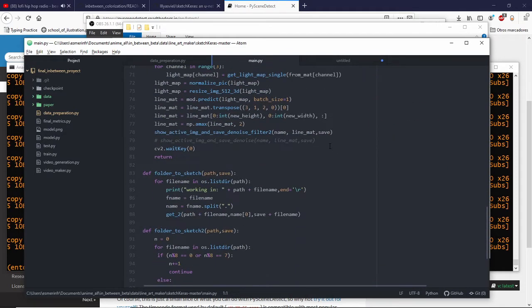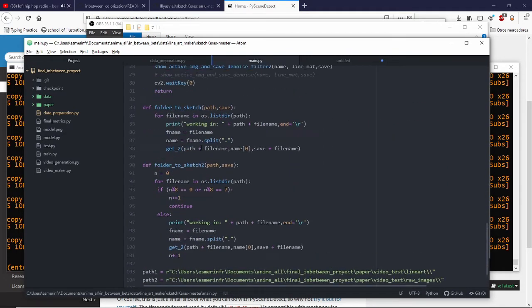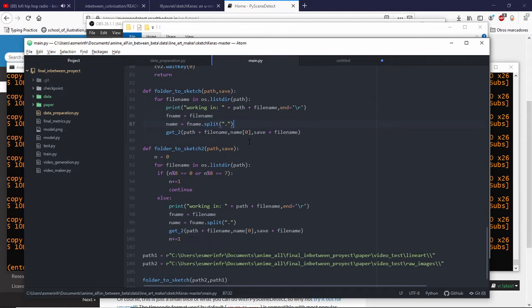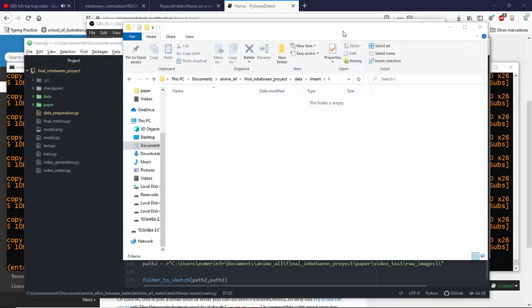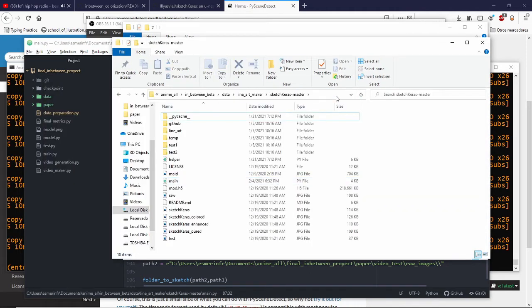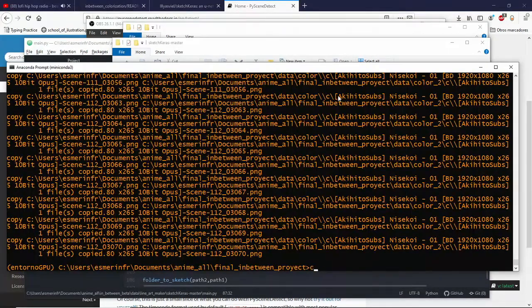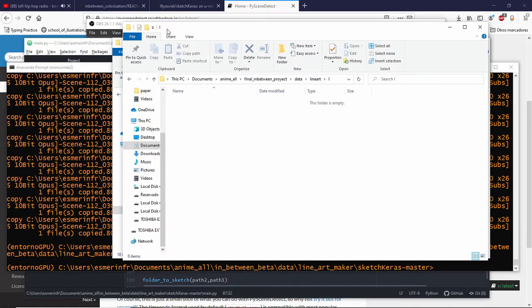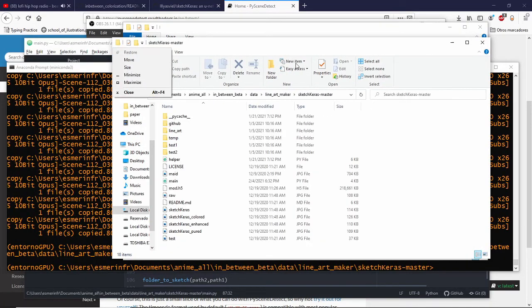So I made a function that iterates over the folder. Nothing strange. Okay, go to there. So I take Sketchkeras master. Begin. Okay. Entorno. Okay, here. We are here.